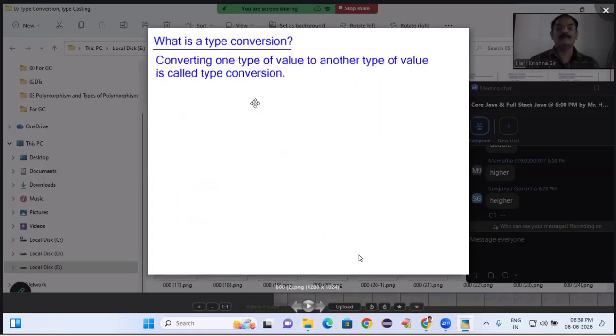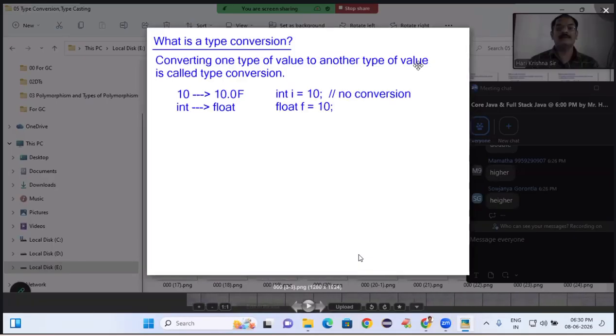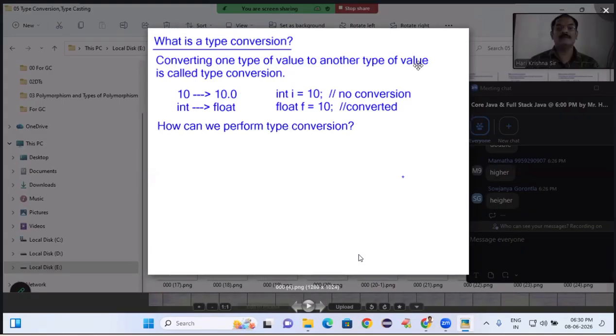What is a type conversion? Converting one type of value to another type of value is called what? Type conversion. 10 converted to 10.0f is a type conversion. It is an int converted to float. int i = 10, no conversion. float f = 10, there is a conversion. Why is int i = 10 no conversion? 10 is of type int, stored in int, so no conversion. float f = 10: 10 is of type int, converted to float.